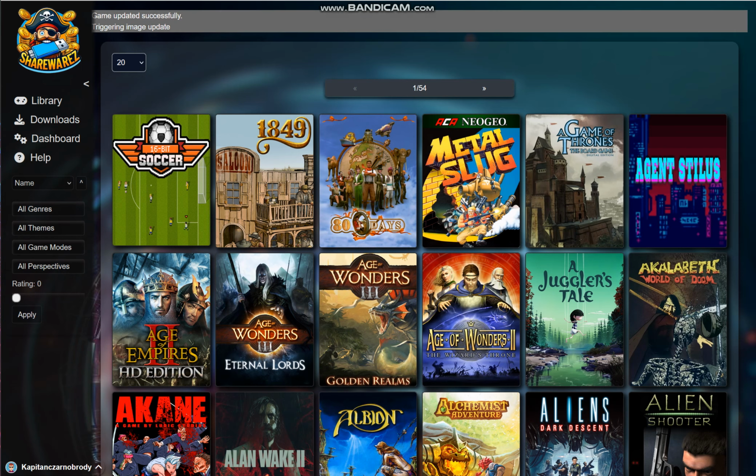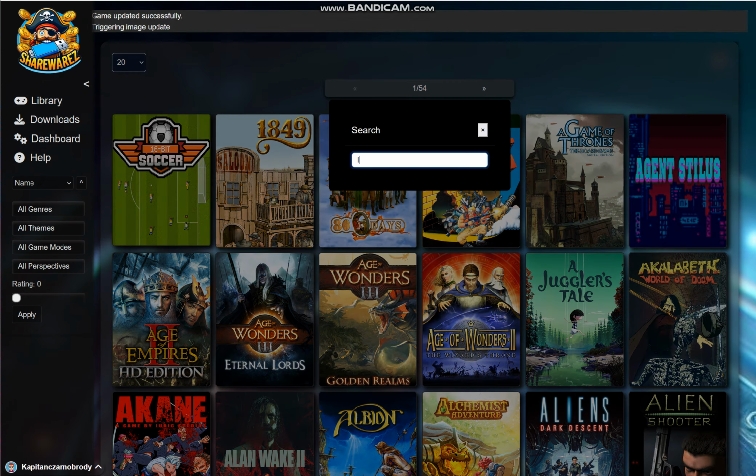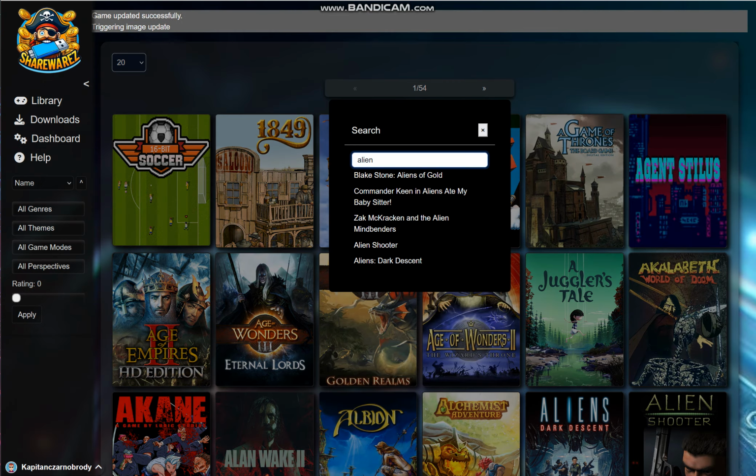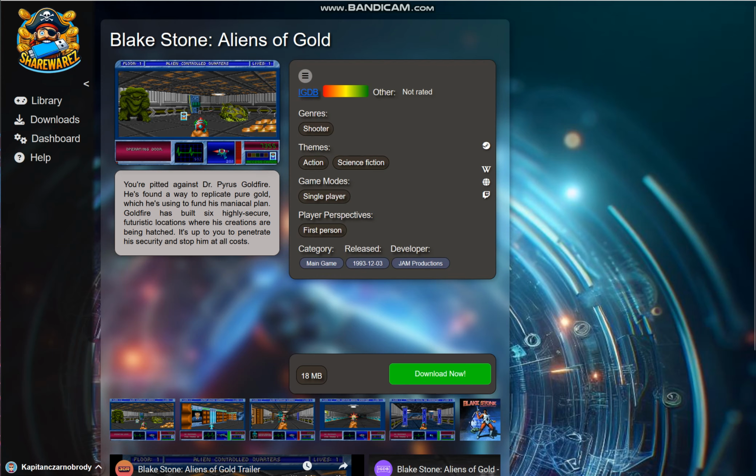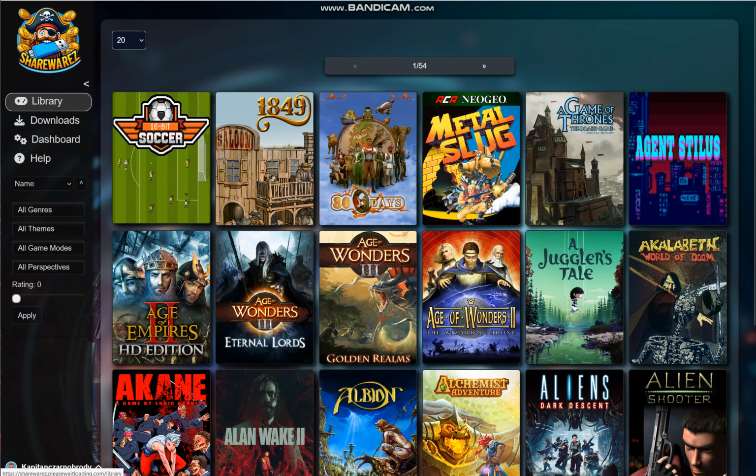You can search. There's not a search box. You can just start typing. As you can see, there's a ton of games with the word alien in it. It'll take you straight to the details page. The details page, of course, comes with a nice image viewer.